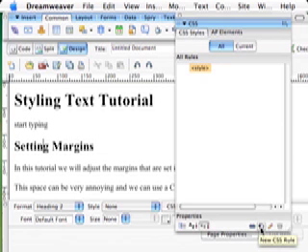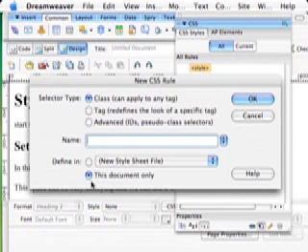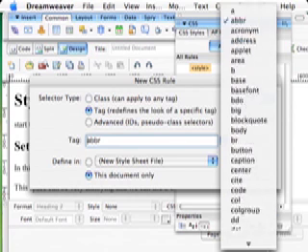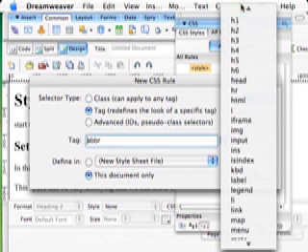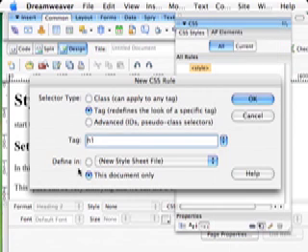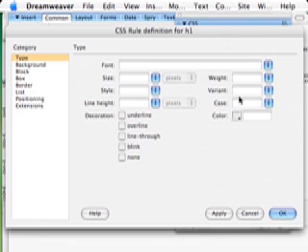So I'm going to go to my styles panel and I'm going to click new CSS rule. I have 3 choices here. I'm going to choose tag because we are redefining the look of a specific tag in Dreamweaver. Because of that, I can choose from the drop-down menu here if I want to go and find H1, or I can simply type H1. I'm going to define this in this document. I'm not going to mess with creating a new style sheet in this tutorial. I'm going to click OK.